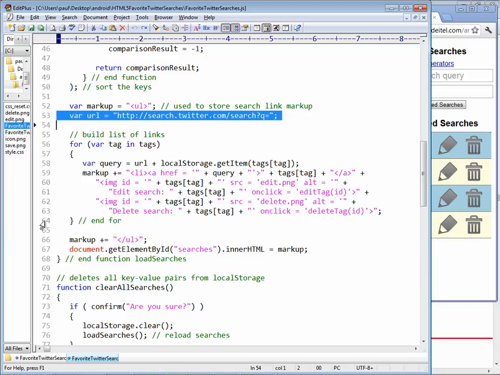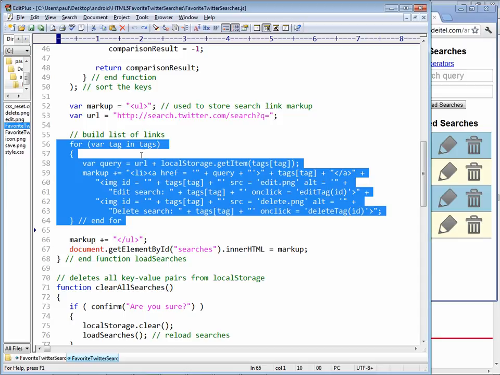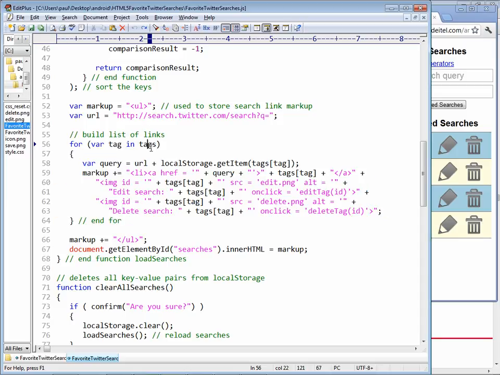Then at line 56 through 64 we have a for each loop, if you will. And basically for every tag in the array called tags, we're going to create a query, which is the URL that's defined up here, plus the result of localStorage.getItem, and tags subtag is going to pick off the value for a given tag. And the value for a given tag is the search that we're going to be performing. So to the right of q equals in the URL is the search string.